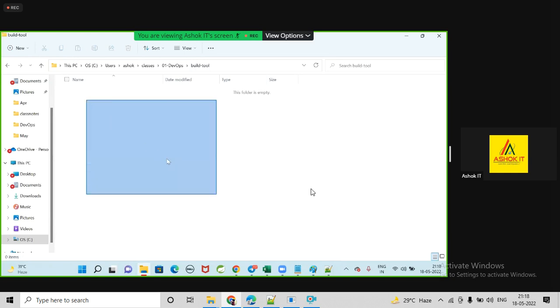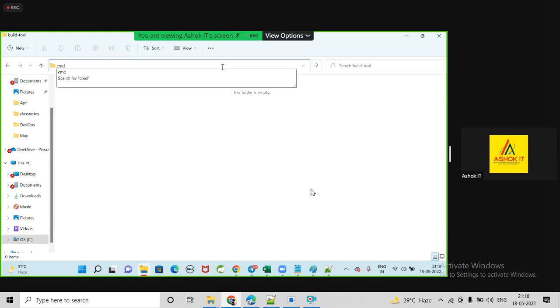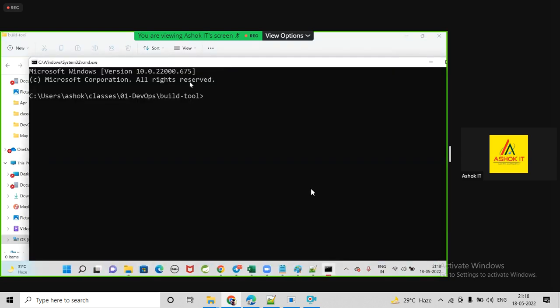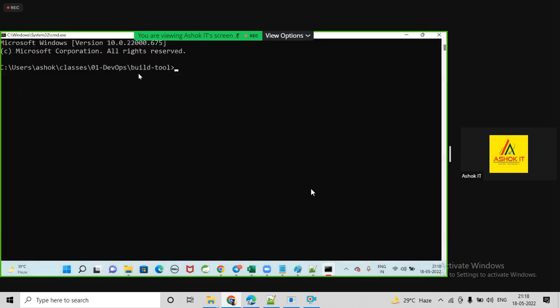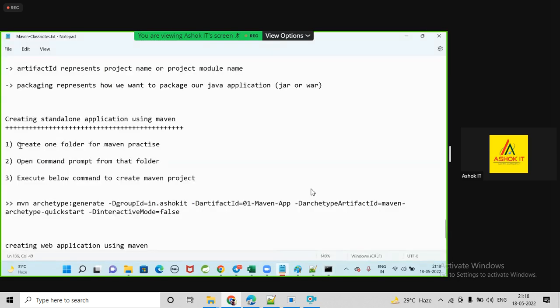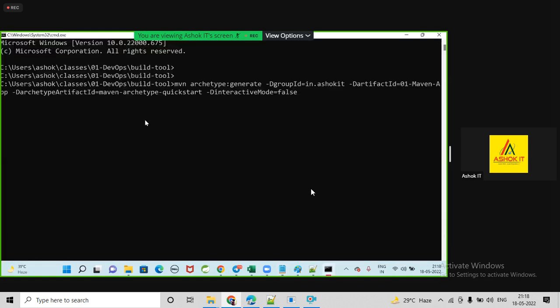It is a build tool folder. Now, can I open a command prompt from this folder? Yes, I'm typing CMD in the address bar and pressing enter, and the command prompt is opened from the build tool folder. Then what is the next step? Create one folder for Maven practice. I have created a folder named build tool. Open the CMD from that folder, then execute the below command. Copy this command and execute it.